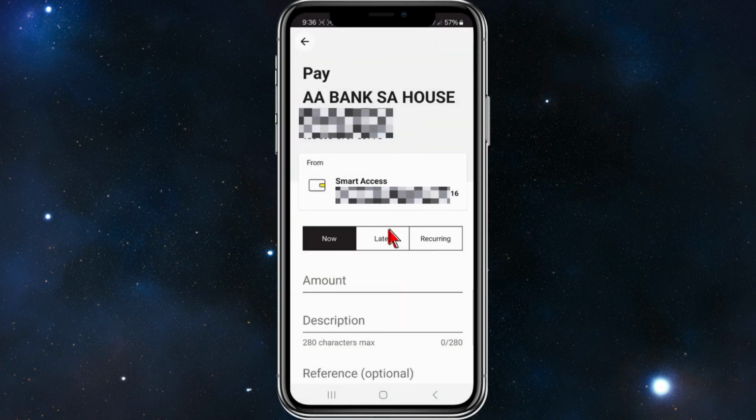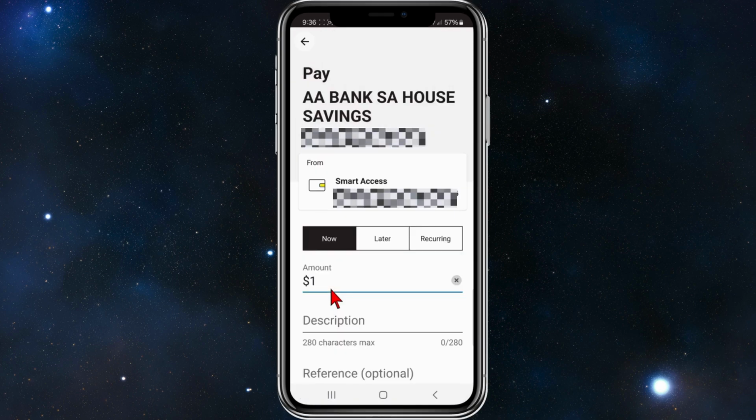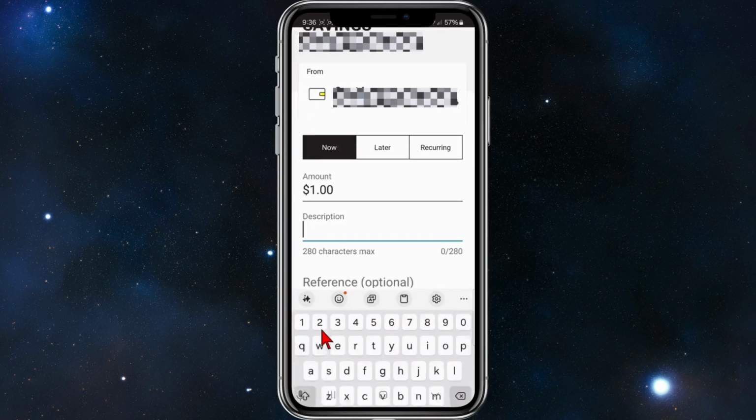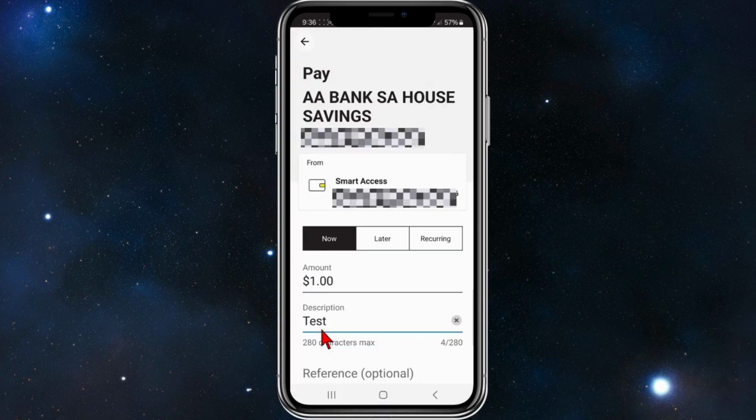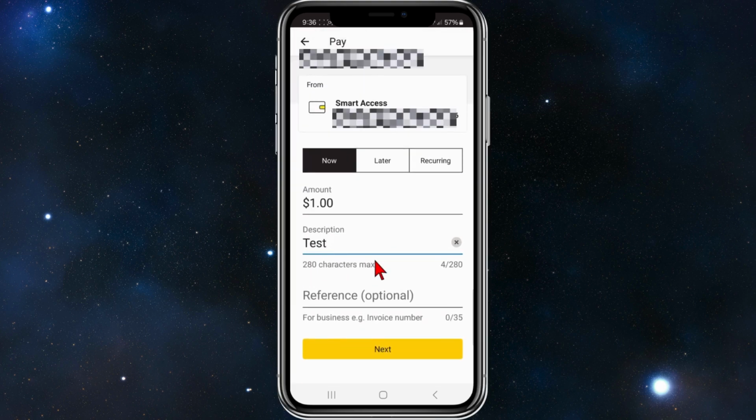And then from here, you want to choose where it says amount. For the demonstration, I'm going to do $1 and put in a description. It's going to say test. And then you can choose to make it a recurring payment or choose to pay later. But if you want to do an instant one, I'm going to show you how to do this. So go ahead and click onto next.